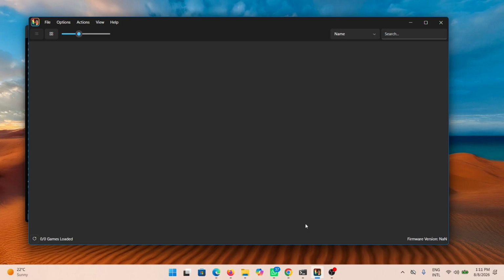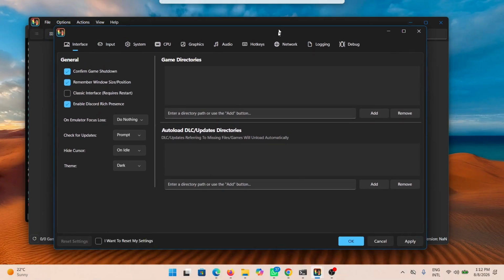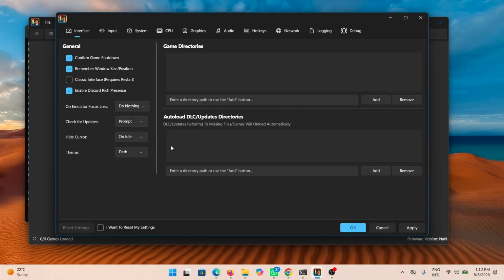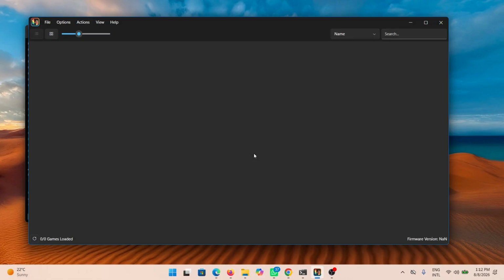Hello, in this video, I'll show you how to fix Tomodachi Life Living the Dream audio issue in Ryujinx. First, open your emulator, and then after you do that, go where it says Options, and go under Settings. And here, you can try to reset the emulator. To do that, just go under here, tick, I want to reset my settings, and then click on Reset, and try to see if it works.